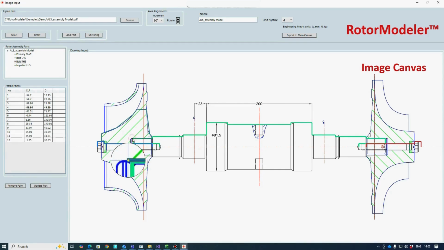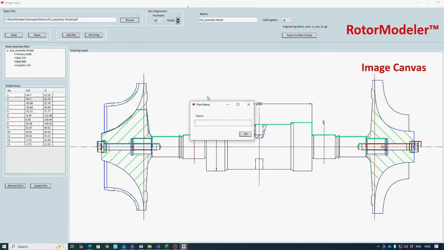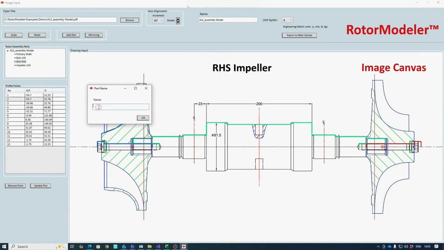This is the image canvas, and it will be exported to the main canvas. That is live, and all of this will be live. Then the user can modify it, and then we can add items. On the left hand side impeller, we can add a disc. Similarly on the right hand side impeller. So the last one is the right hand side impeller.